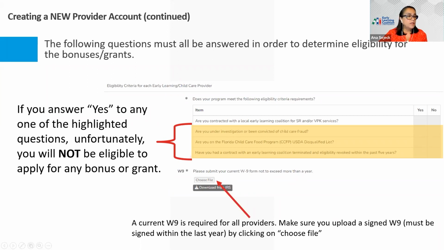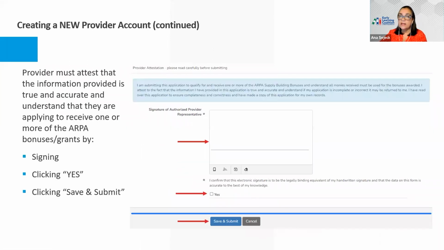So we're going to move on. Once you finish that, you're ready to sign the application. And you would electronically sign, you would mark the yes check mark here, accepting the electronic signature. And the last thing you do is you save and you submit.